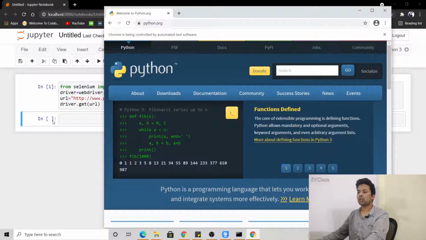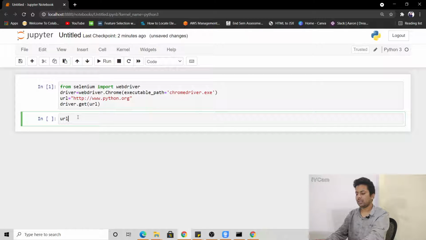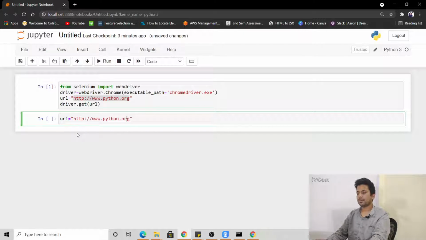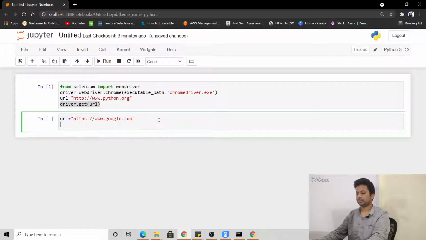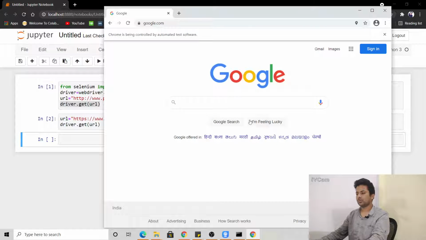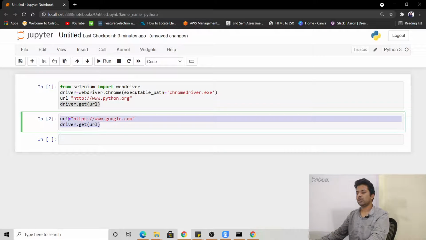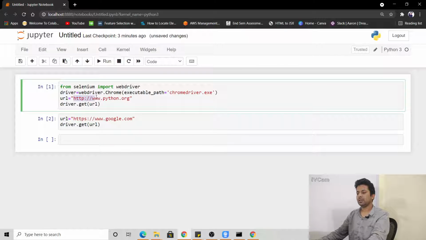So you can use any website. Suppose I say URL equals, let me copy the same thing, google.com, and it will be HTTPS, I think. Yeah, and same line. See, now it's opening Google. That's the way you can handle whichever website you want. Let me go to the same website again.